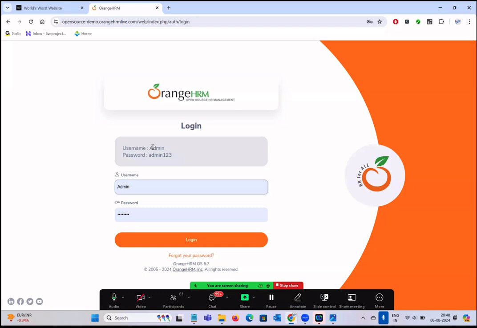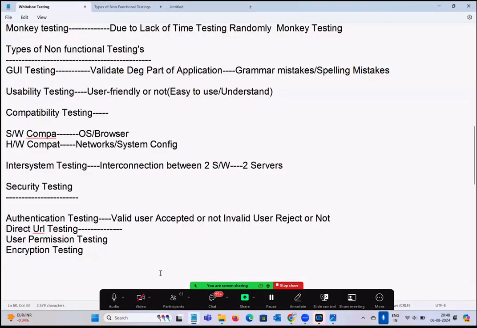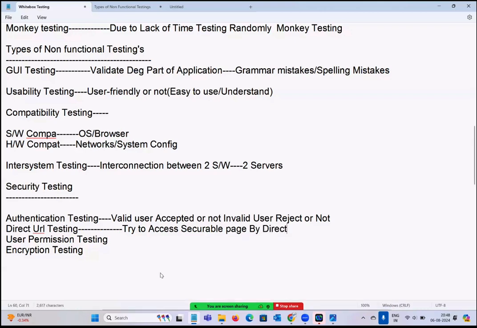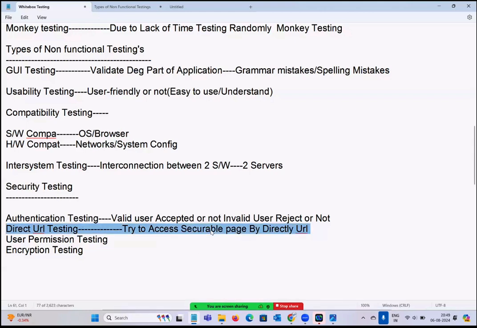Here, what is meant by direct URL testing? Try to access a secureable page by directly using the URL. Once again, trying to access a secureable page by directly using the URL is called direct URL testing. And once again, whether a valid user is accepted or not, and an invalid user is rejected or not, is called authentication testing. Trying to access a secureable page by directly using the URL is called direct URL testing.